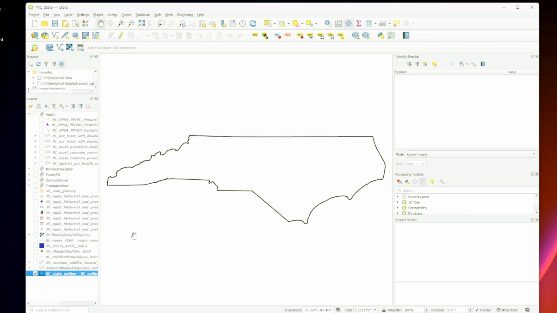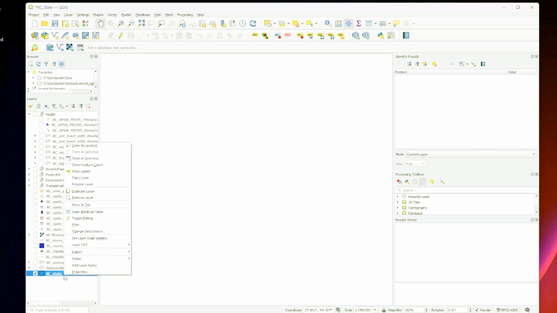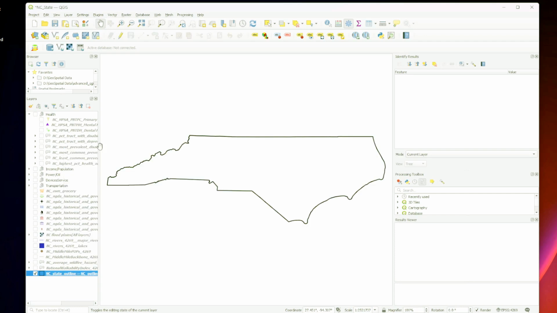You can also do this. Say you can't find your layer. You can also right click on your layer and go zoom to layers. This will show you what you have selected.